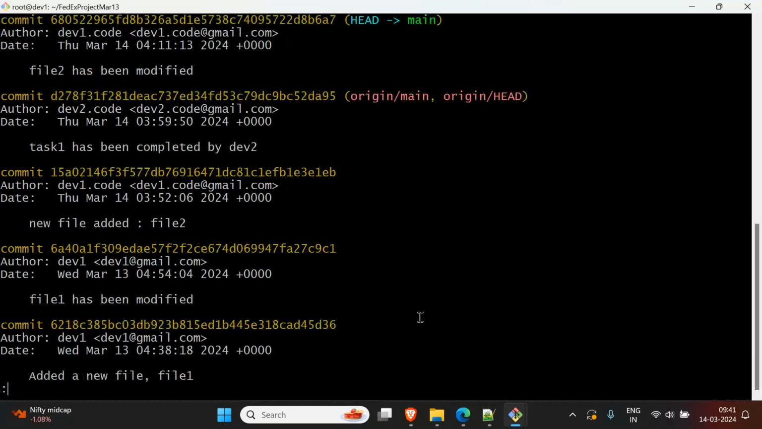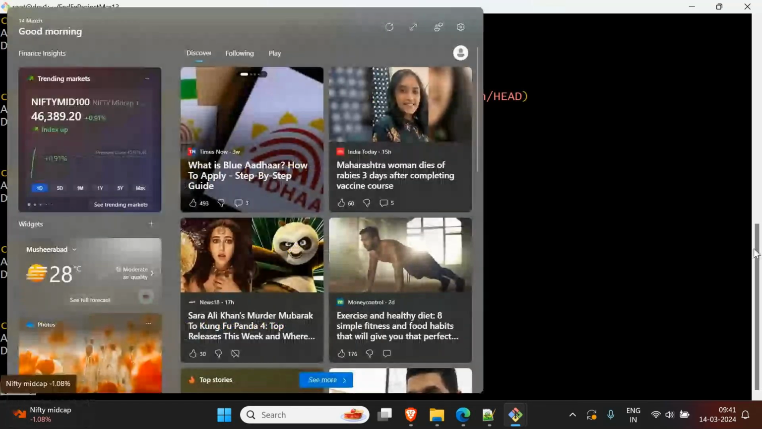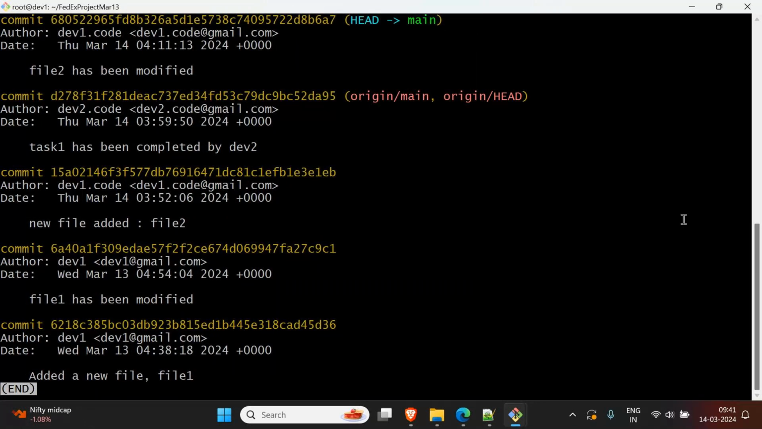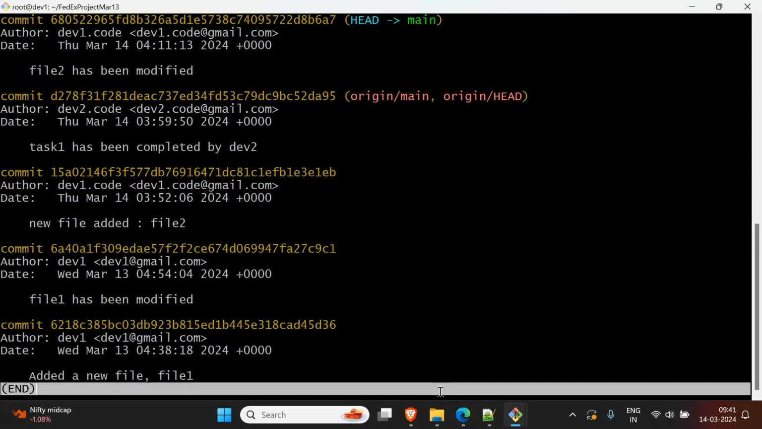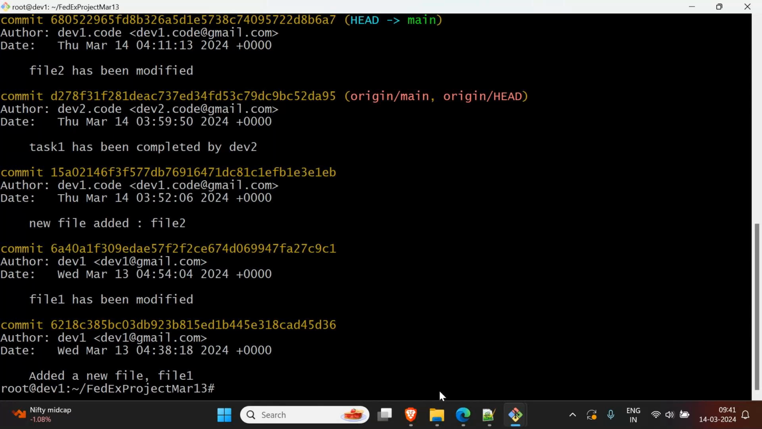If you have a lot of commit IDs, you will get a colon here. You can scroll down or press enter. To exit, simply type q here. That's it, type q. Okay, now we are out of it.